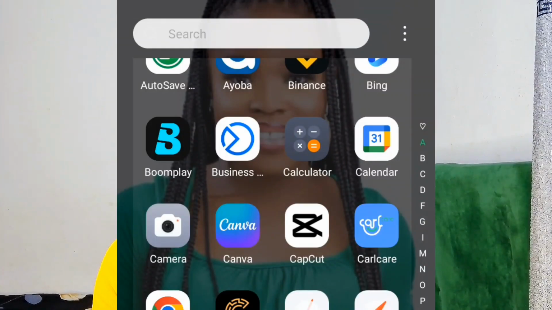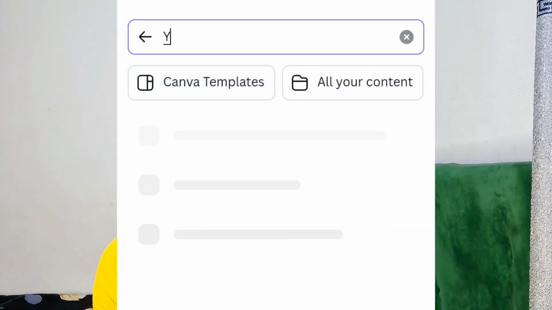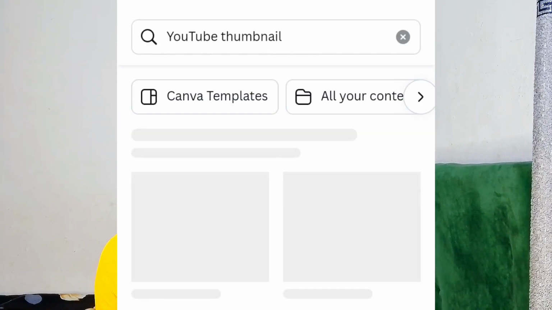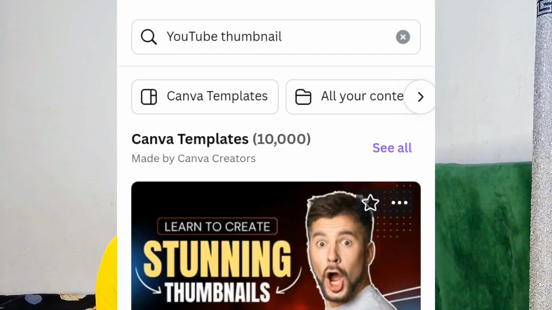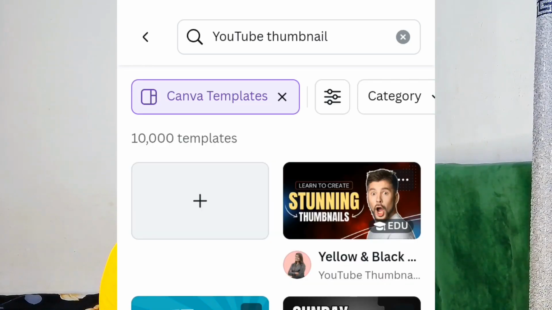And don't forget your thumbnail. For your thumbnail I use Canva, and you can also do that for yourself. You can design your thumbnail using Canva. You can go to Canva, click on the search button and type YouTube thumbnail. From there you see a list of thumbnails out there. You can either pick any of them, or if you want to edit your own from scratch, you see a blank space, and you click on it.